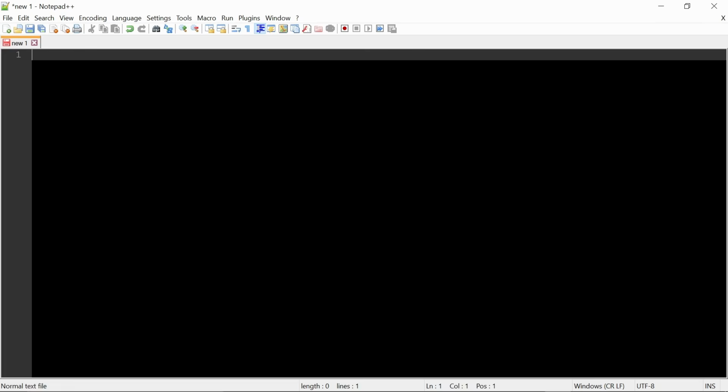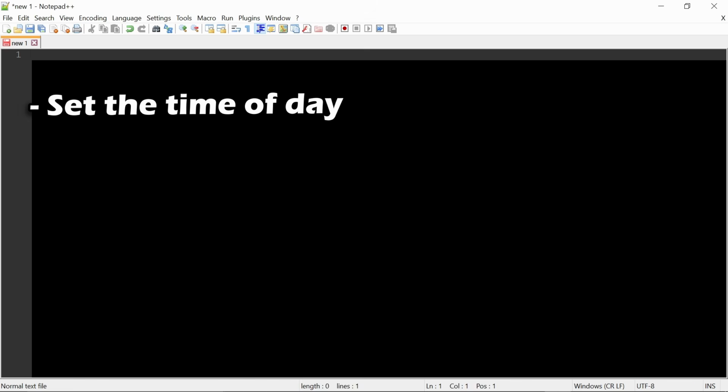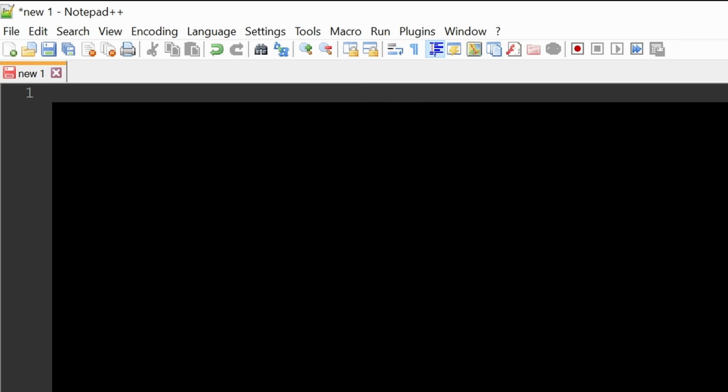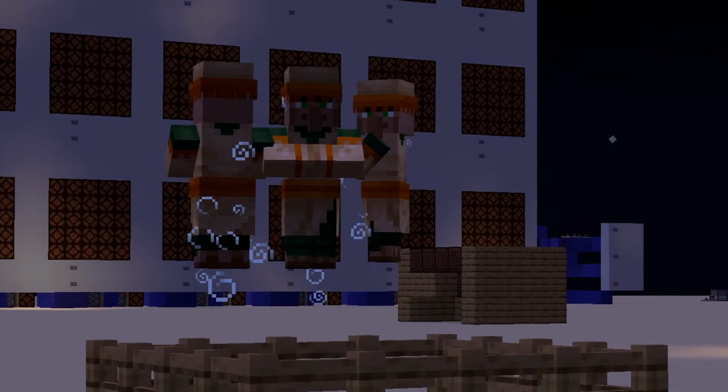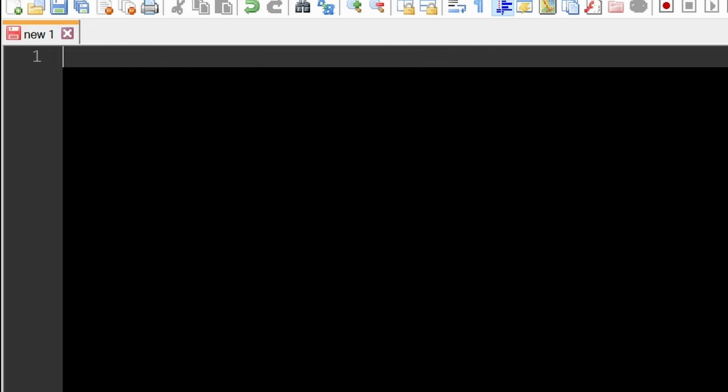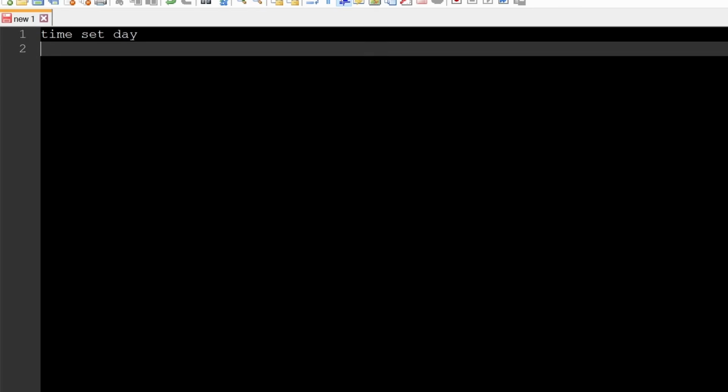So say I wanted this function to set the time of day, put me in adventure mode, and cause 3 random villagers to atone for their sins. To do this, I would write a single command on each line in the order that I want the game to run them. Bear in mind that all the commands will run in the same game tick.